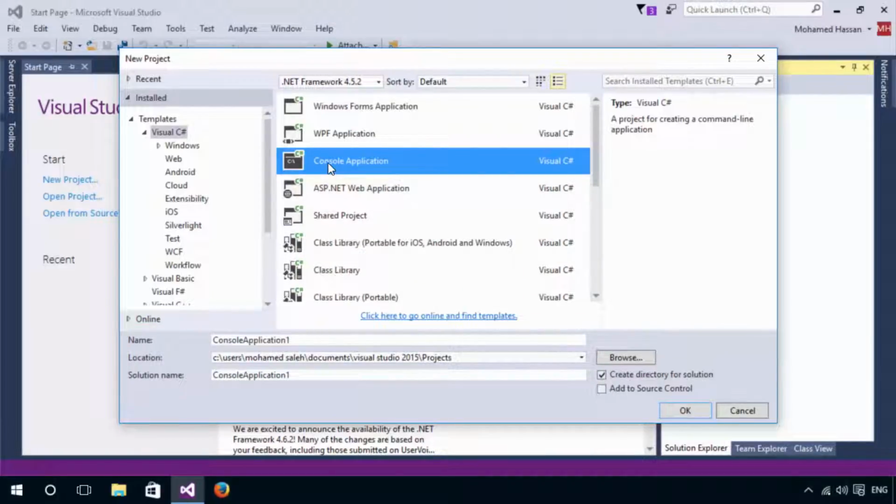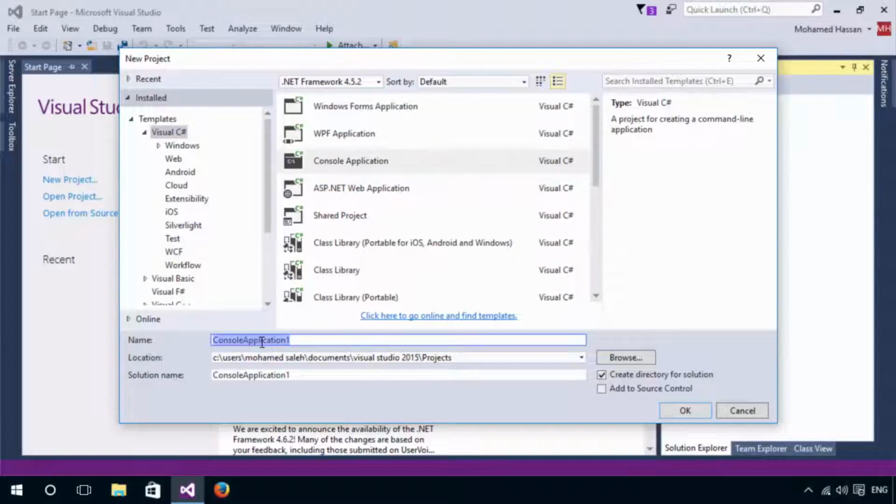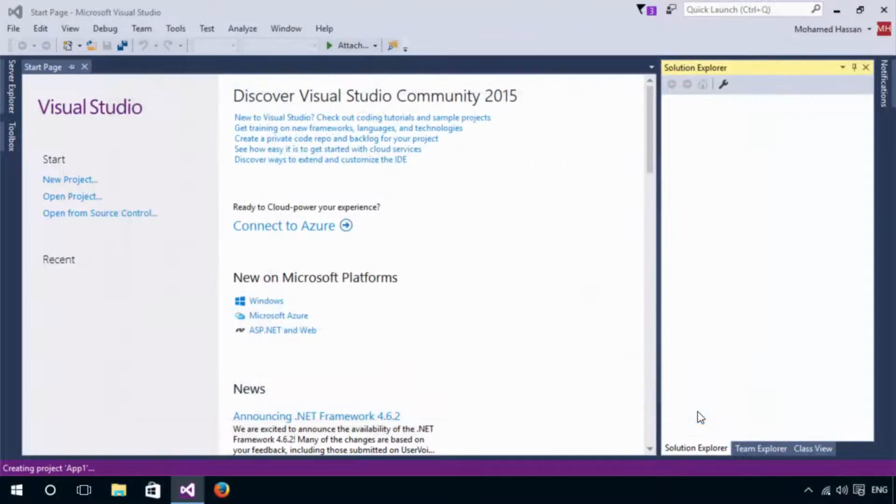I'm going to go with console application. I'm going to just single click it. If you double click console application, it's going to start creating your project with the default settings. So just single click. Console application is a great way to test your code. It runs in the command prompt. I'm going to change the name to be app1, and as you can see, it changed the solution name to app1. We can click OK.